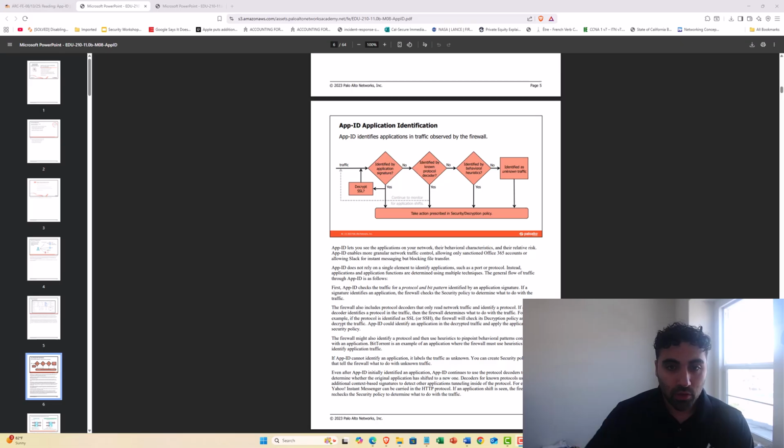Okay, so if the traffic does have some type of application signature associated with it, the firewall will check the signature and hit it against the security policies that are already pre-configured. Okay, if it allows it, awesome. If that signature is blocked, then it'll block it.